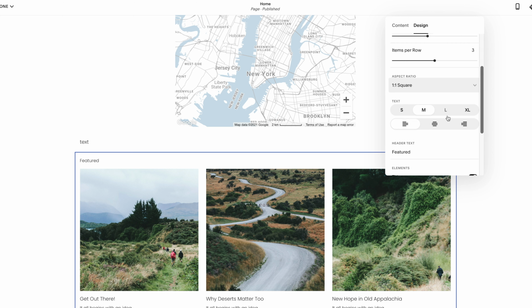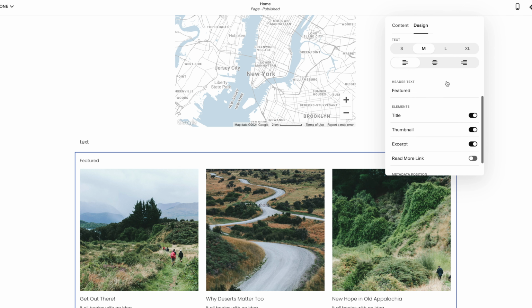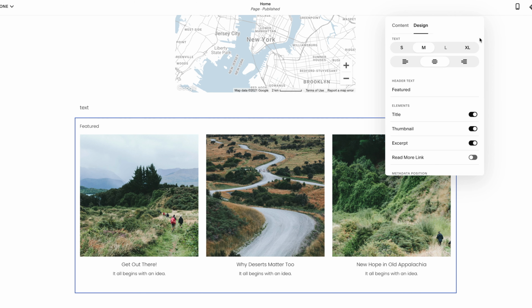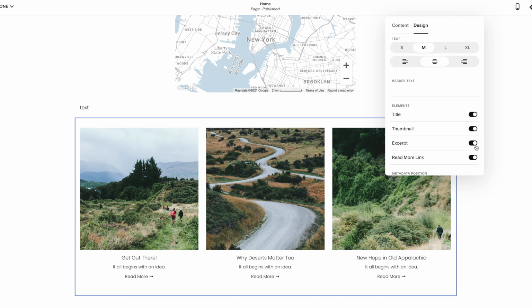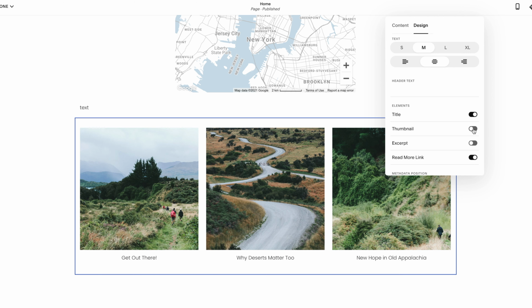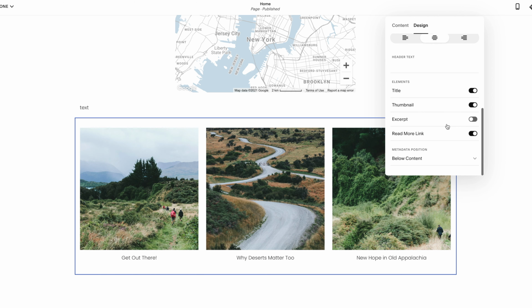And then text size goes without saying. Justification, put it in the middle. Change that header text. You can delete it, leave it, and then the elements that you want shown. So read more. You can take the excerpt out, take the thumbnail out, whatever works best for you. And then you can change where the title goes.